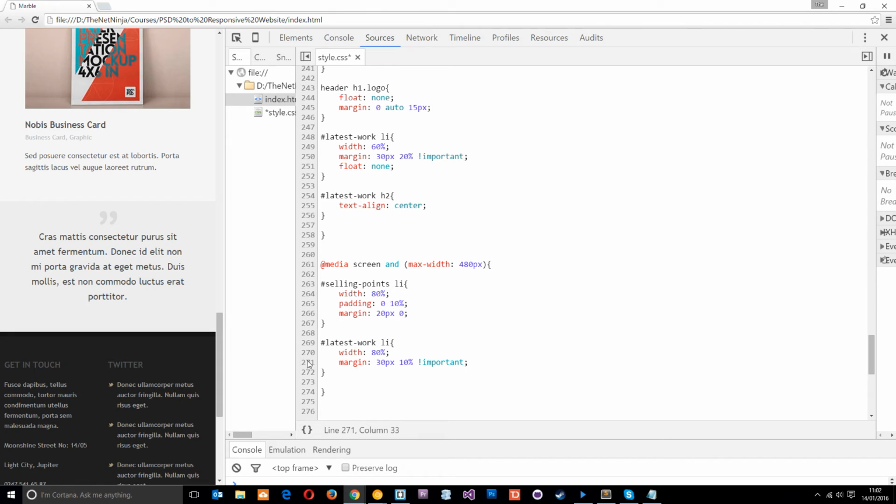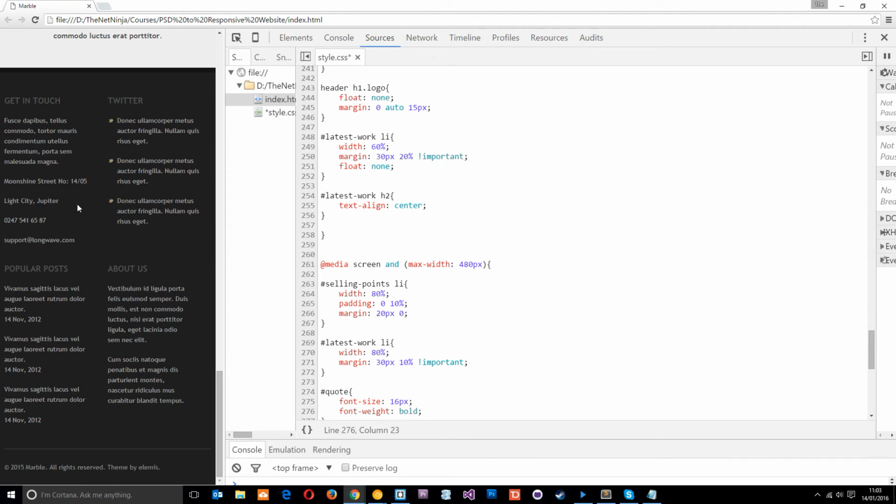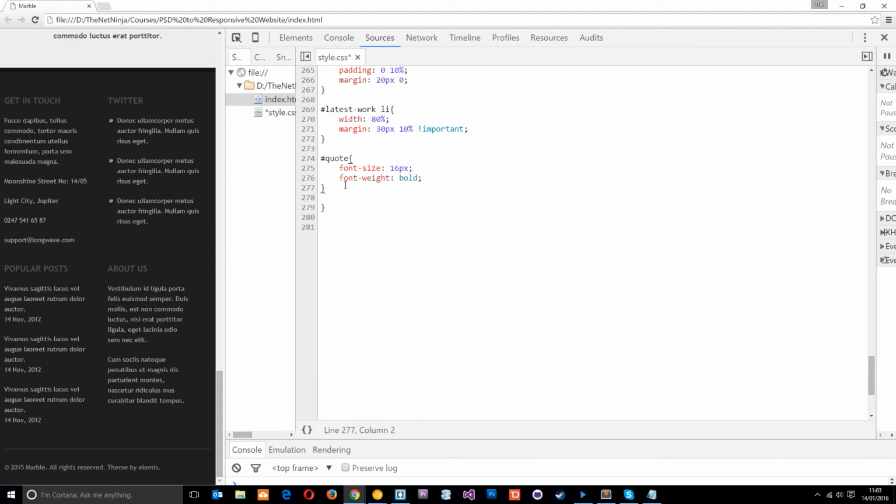Next thing I wanna do is come down to this quote right here, and put a little hash in front of that, there we go, to grab that ID. And then what I want to do is make this a little bit smaller in font size, so I'll say font size 16 pixels instead of 18. Then I will still make it bold, font weight bold, so it sticks out a little bit. That's absolutely fine. Then we need to sort these things out right here, so we need to grab the ULs.